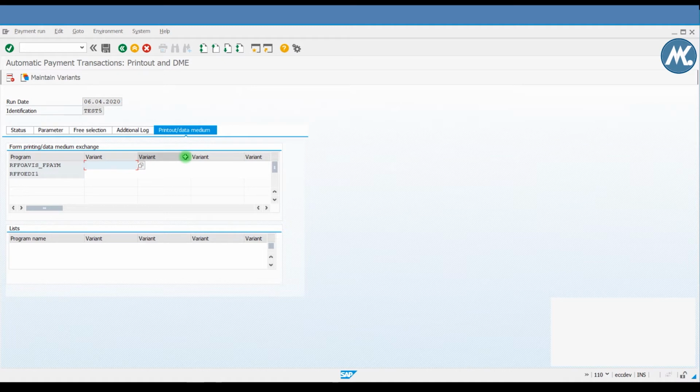In this screen you can see there are two sections. One is form printing and data medium exchange, and the second one is list. So I'll start from form printing. In form printing you can see there are various programs. These are the standard print programs or the payment file generation programs which are provided by SAP. You can even create your own program if you want. Whatever program you are using, you have to assign it and you have to assign the variant relevant to that program. So the payment program at the end of the payment run will create or generate the payment file or check based on your program setting.